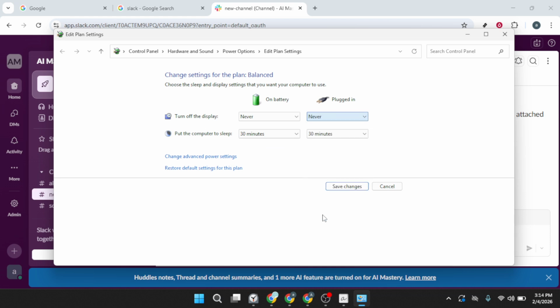If you see additional options related to sleep or idle time, make sure they're aligned with keeping the computer awake, but focus on the display setting as shown here. When you're finished, click Save Changes to apply the new settings.